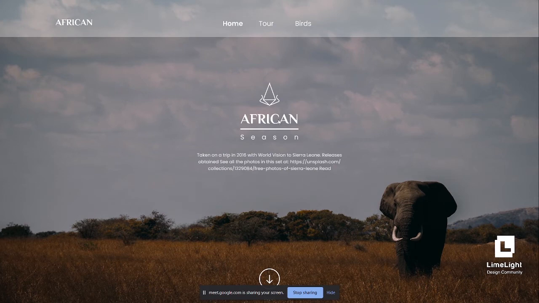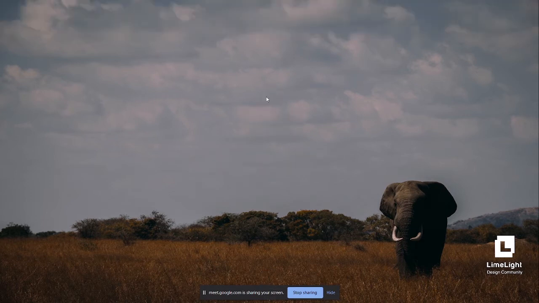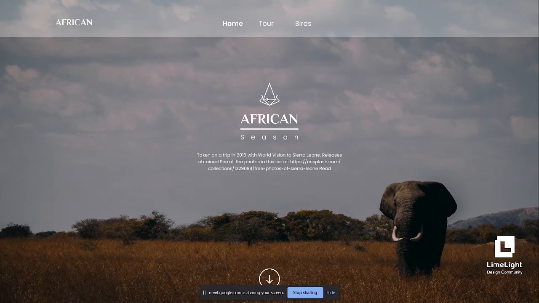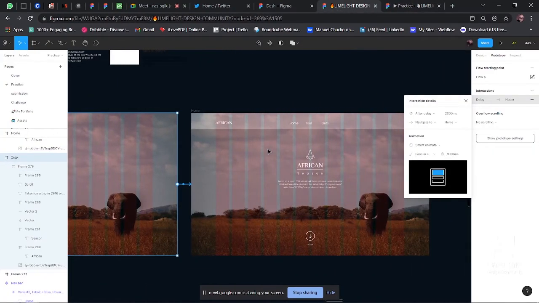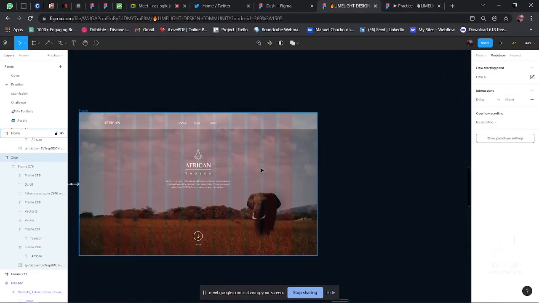So now, if you notice, this Africa came from under to the top, then the season came from top to the bottom. Then this line here expanded, and also the logo here expanded. So one more time. I think that's it. Then moving on. So we have one interaction done.